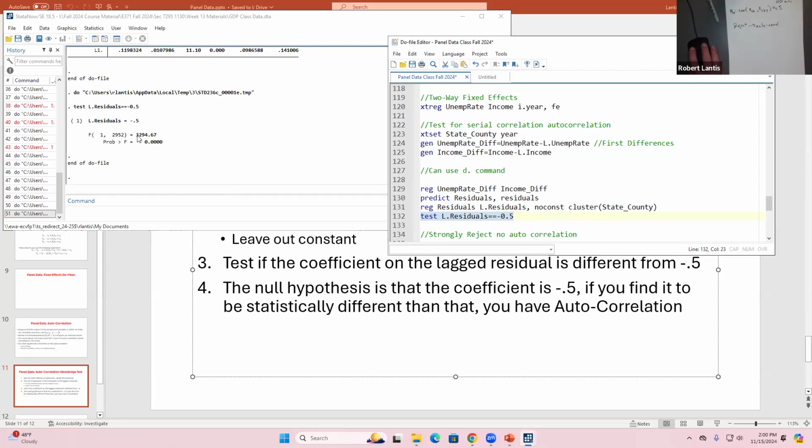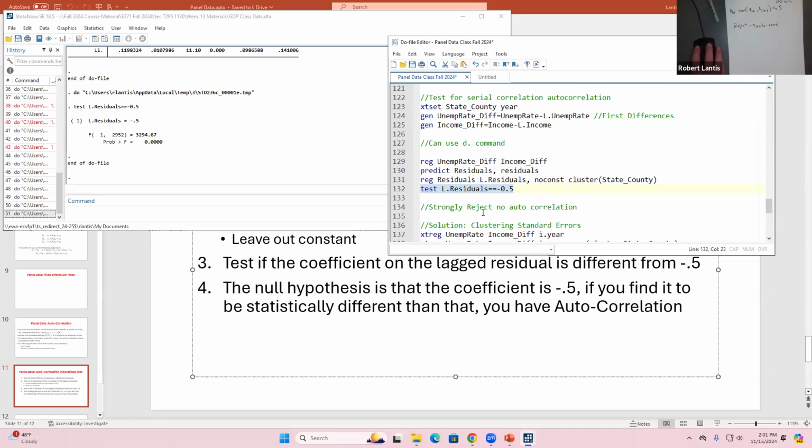Okay. So here I've got a p-value that's 0, so I definitely can reject it. I found very strong evidence that I can reject that there's no autocorrelation, or said differently, strong evidence that there is autocorrelation, right? The null being negative 0.5 meant that there was no autocorrelation. So I can reject that at very high levels. My p-value is 0. So I found that there is evidence of autocorrelation.